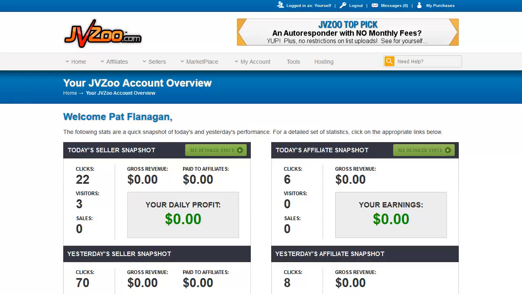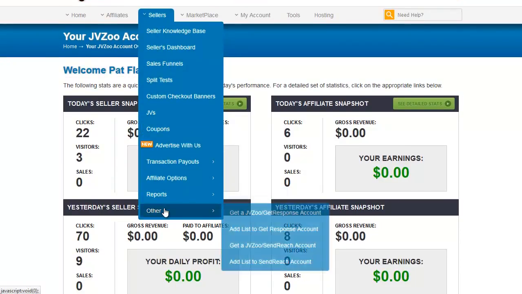In this very short video, we're going to go over the last part of the seller's menu, that is Other. This is where you can hook up and get a GetResponse account or a SendReach account. These are two autoresponders that work hand in hand with JVZoo. Now the important thing is you need to get them through your JVZoo dashboard in order for them to truly interface together well. They will work if you have an existing GetResponse or SendReach account.